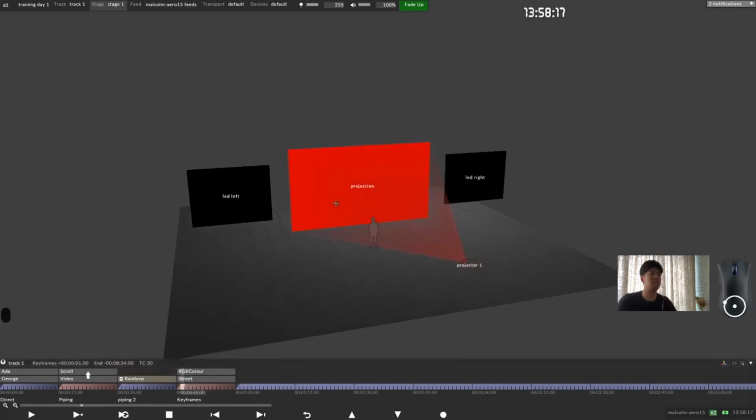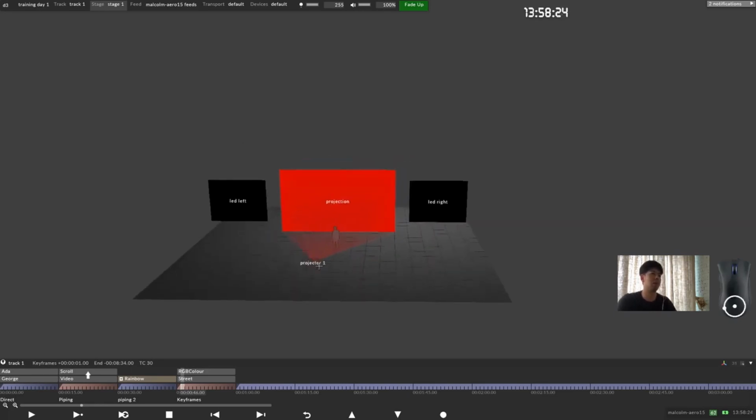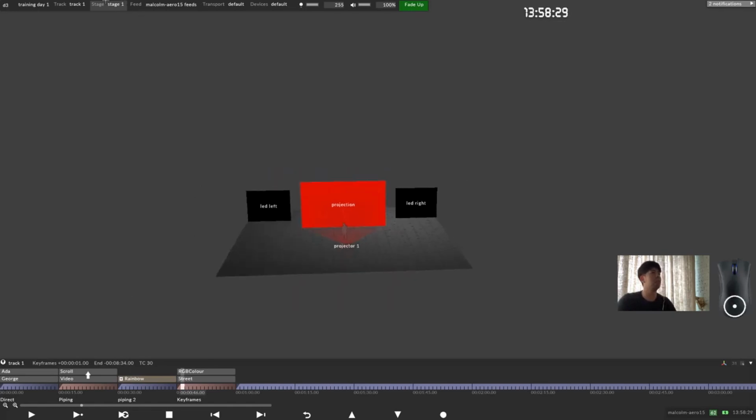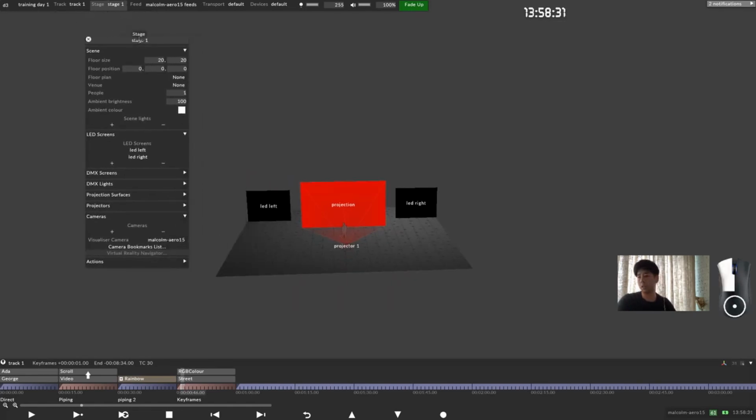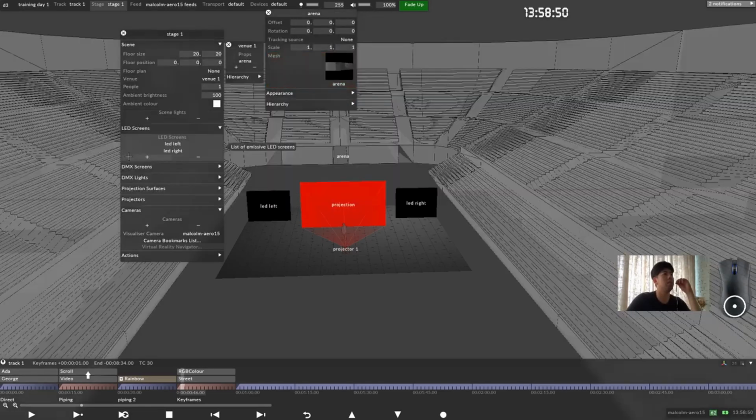Okay, so next we're gonna build our stage. Right now it's kind of boring, it's only LED screens. So let's build it. So right click on stage, then we'll head to the venue. By default there's already a venue one, so I think there's something wrong with the prop.